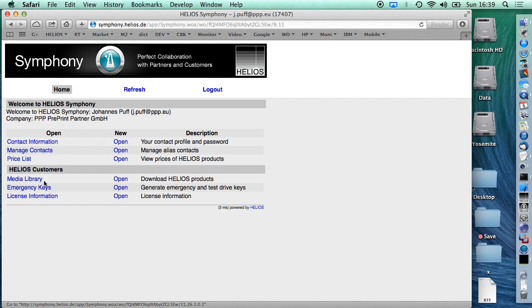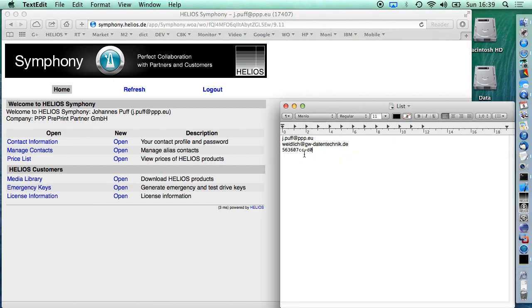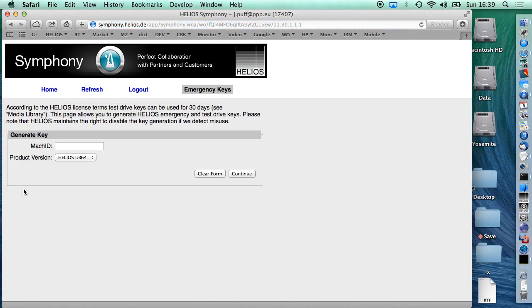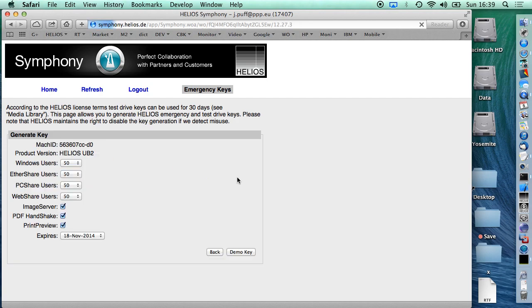So continuing with the main menu, media library you saw, emergency keys. I do a quick thing, just go to emergency keys. This is a place we created for customers with a software upgrade service agreement so that they can create an emergency key. And let's say the customer has a need for a test drive or emergency for Helios UB2 release. They enter their machine ID and specify the numbers of users for the different products. Let's say maybe 20 EtherShare and in this case 200 WebShare. And then the customer can click on demo key and it will receive demo keys. They can also specify the date when it should expire.